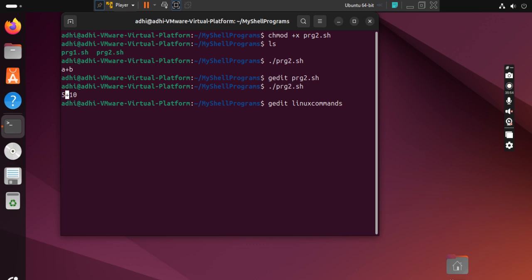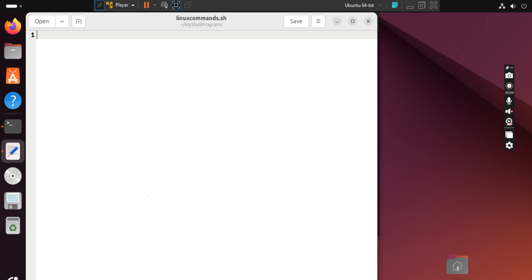Okay, Linux commands.sh. So now I want to add a few Linux commands here. So how to add a few Linux commands here? What is the important thing here is, you can add clear. What will clear do? Clear will remove the old content from the terminal. Okay. First step, clear.